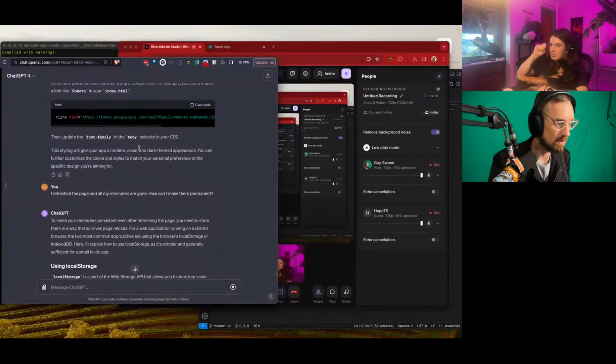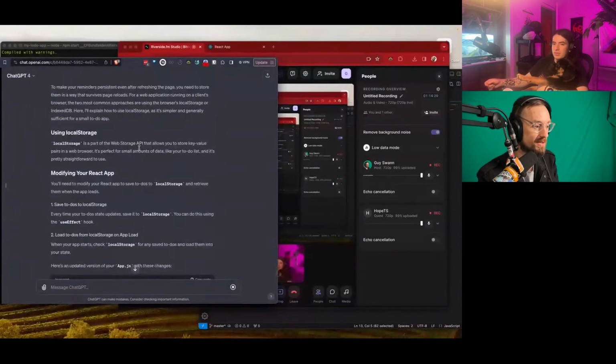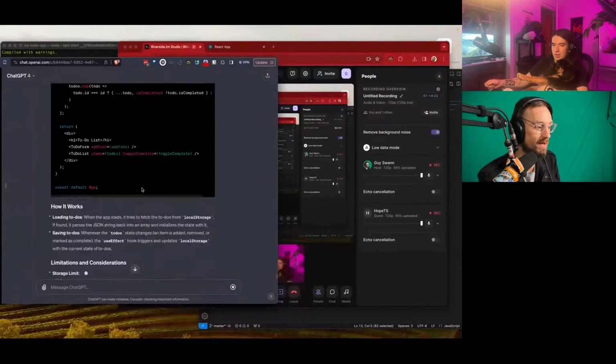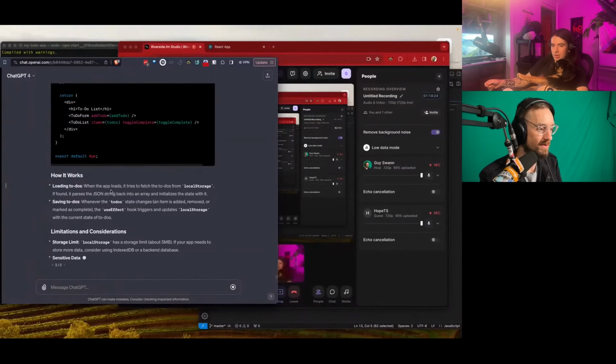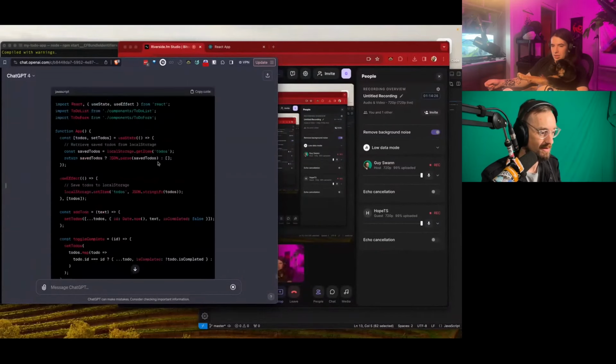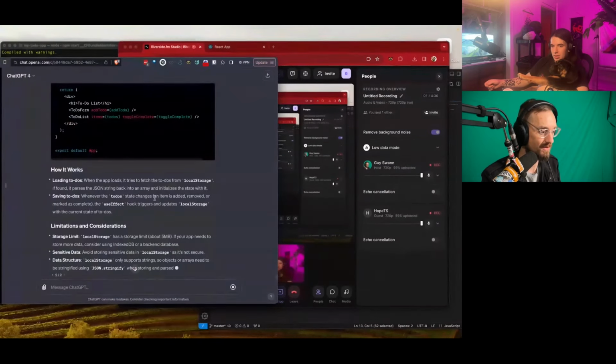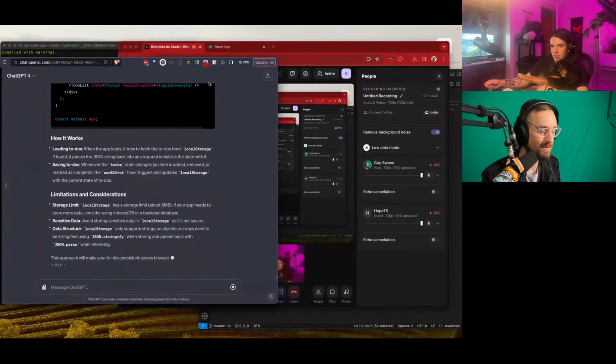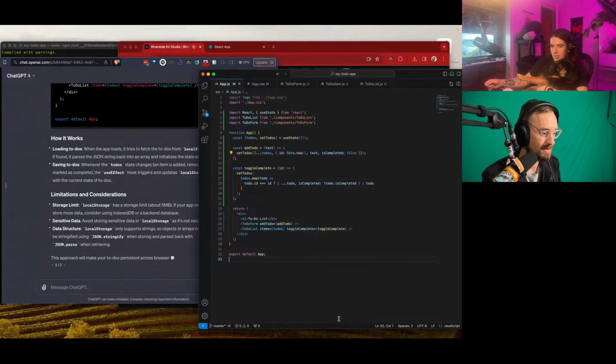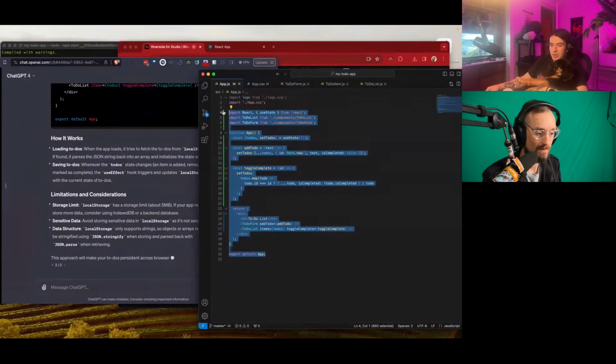Is it giving me the whole... Here's an updated version of your app.js with these changes. Okay, cool. So rather than telling me, it's trying to rewrite the entire app.js this time. That's funny. It gave me a completely different answer this time from the exact same thing. It's usually extremely consistent. I think we should just try. All right. Oh, and it gave you how it works.